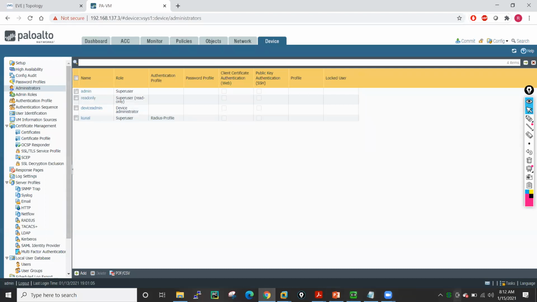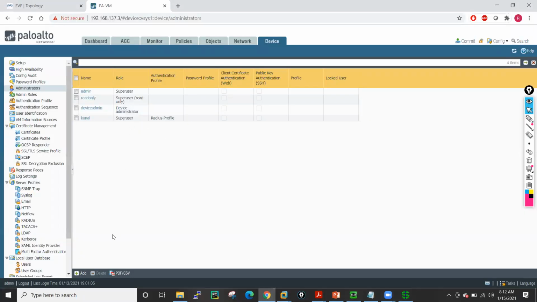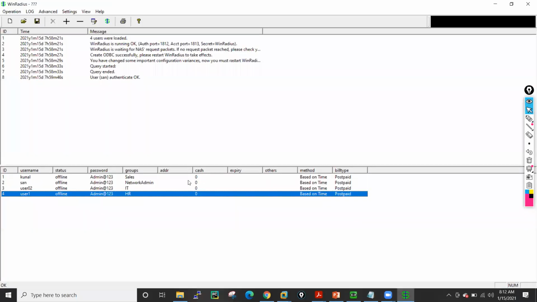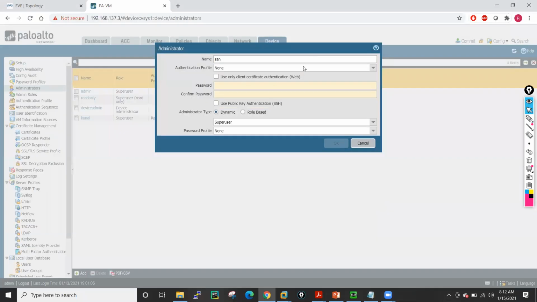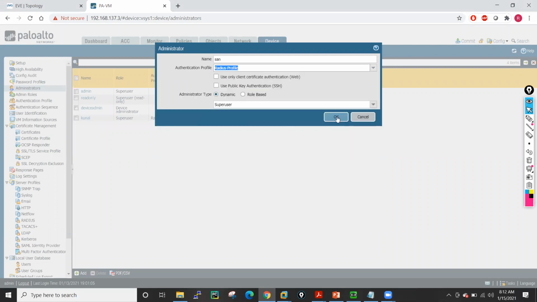Now, I also have one more user whose name is SAN, right? I'll go into my firewall and give the same name that I have in my RADIUS, SAN. Same SAN here and SAN is here, exactly the same. And now I'll just set the RADIUS profile. Click OK.